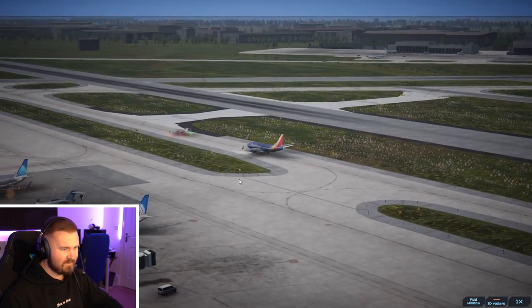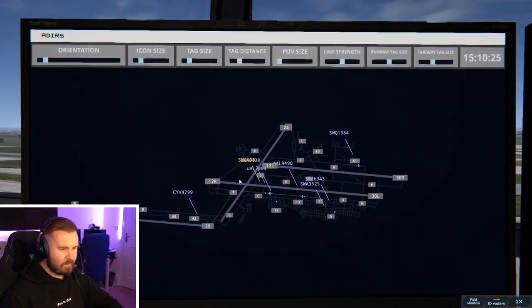Taking down a little Pilatus. Air Shuttle 4799. Because of the different taxi speeds. It's flat out, isn't it?